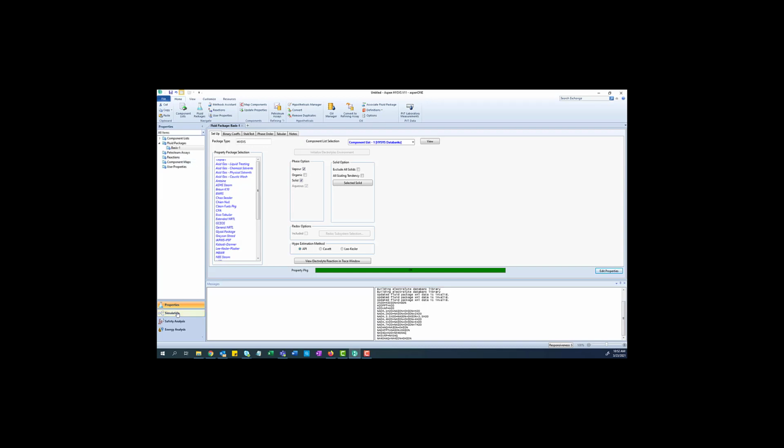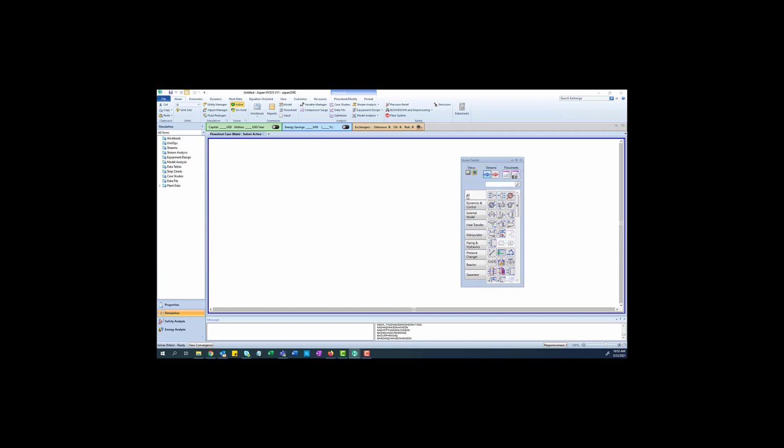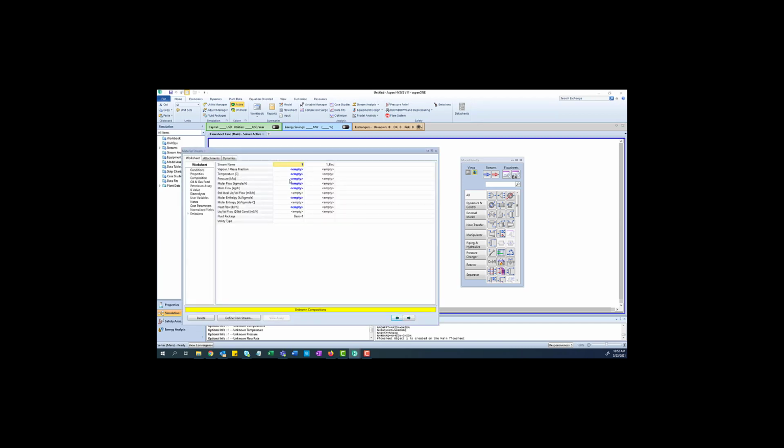At this point, you can now run your simulation. And we're just going to create a single stream here. You can do it however you want to do it. I'm just creating a single stream. We're going to do it at 25 degrees, atmospheric pressure, absolute.